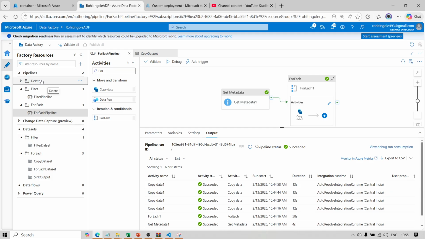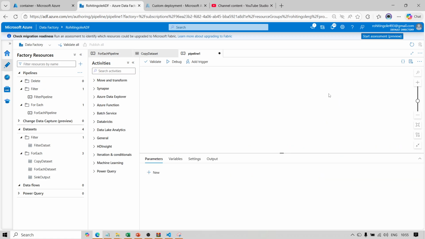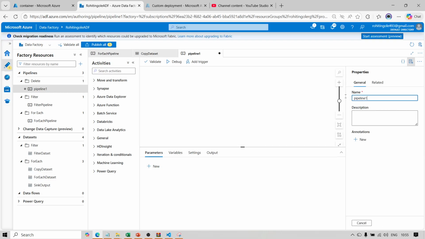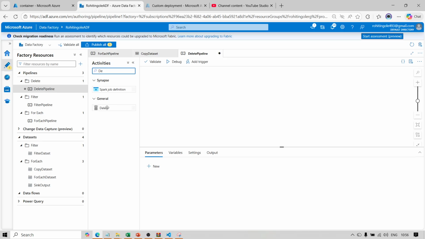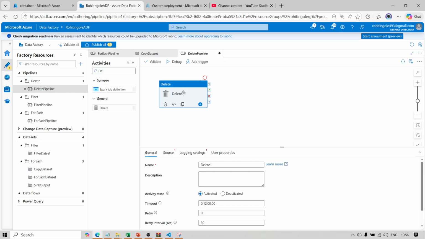Firstly, I already created a folder under pipeline. So let's create the pipeline. Our pipeline name, we are going to give it delete pipeline. Whenever you want to give the name, there is a properties section; you can close, maximize and minimize it. We have given our pipeline the name delete. Now search for our activity. Under the General section we have the Delete activity.